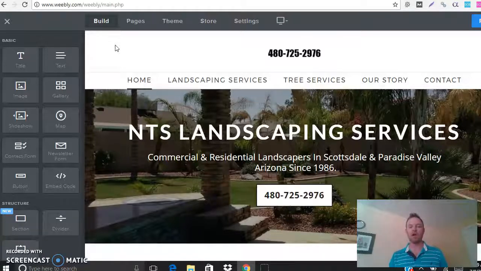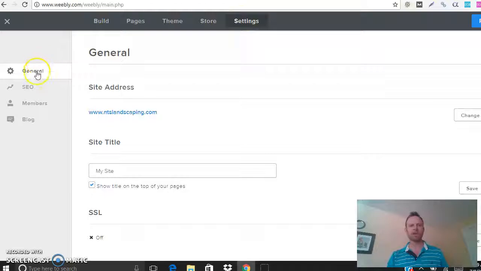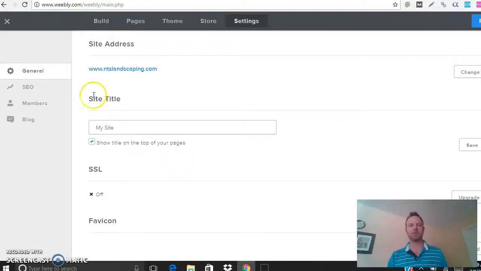Okay, so the first thing that you want to do, whether you're just building a brand new site or you're editing an old site that you've been working on and just want to make sure everything's dialed in, as soon as you get into Weebly, go ahead and click on the settings option up here, and then make sure you're on general, and you're going to want to do the site title. You're going to go ahead and delete that, and you're going to uncheck this checkbox right here, and then just go ahead and click the save button.